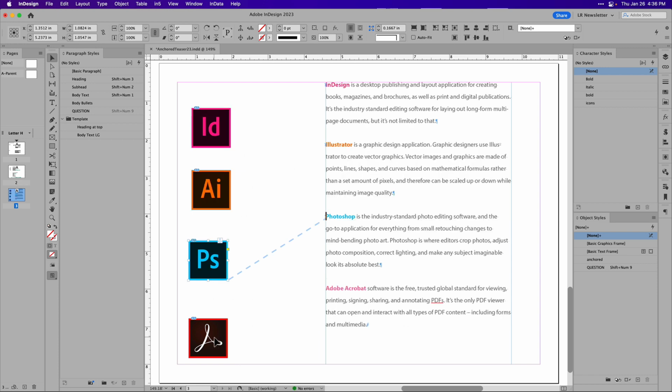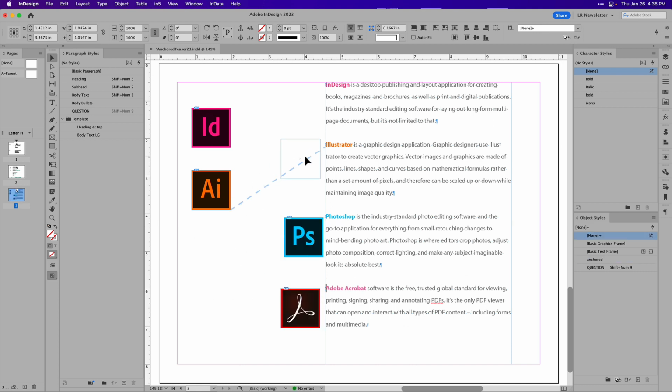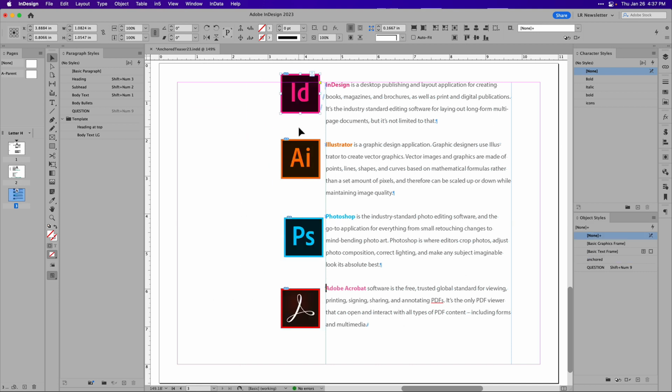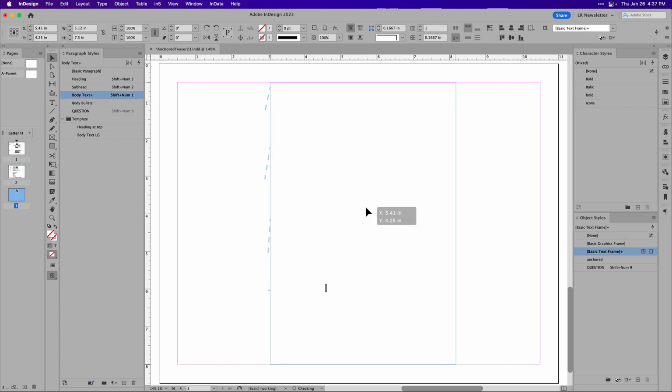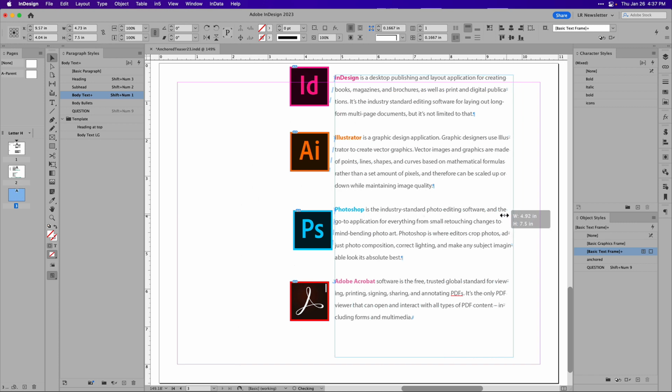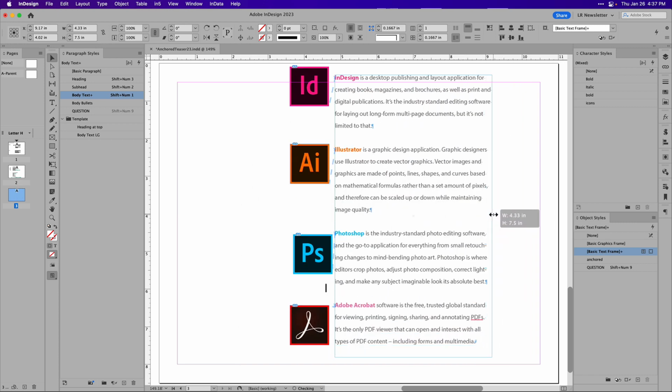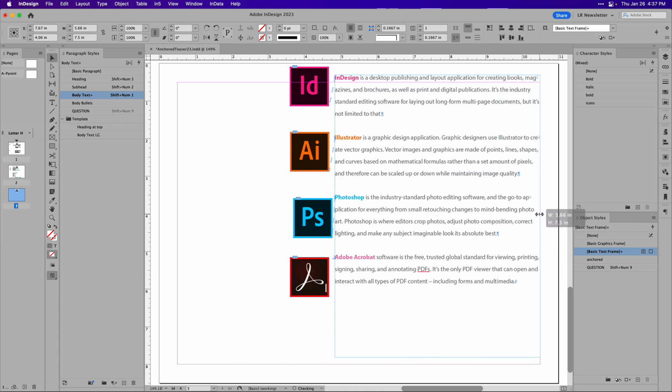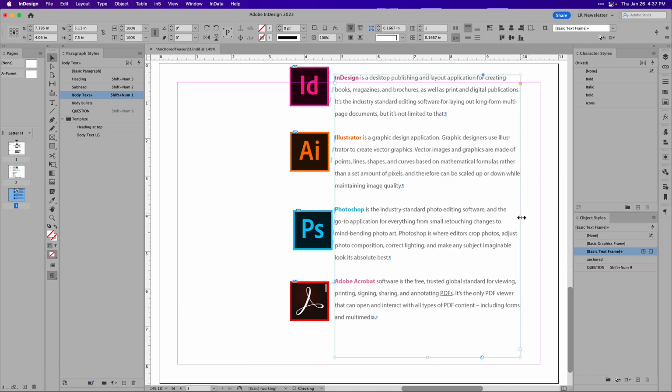As I grab them in, a little line shows up, and now I can reposition these graphics anywhere I want them to go. I've been a little bit sloppy about this, but it's fine, because if I reposition the frame, resize it, or type in or remove some of the text, that graphic is going to travel along with that paragraph.